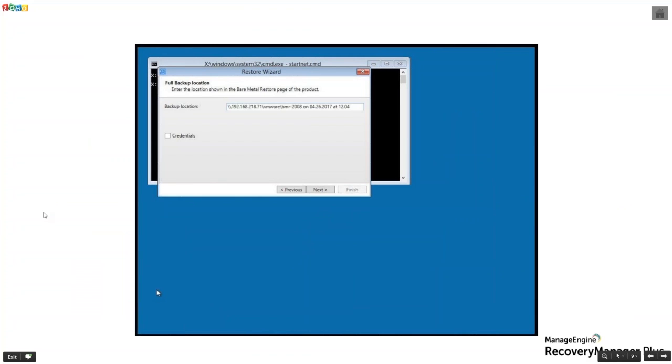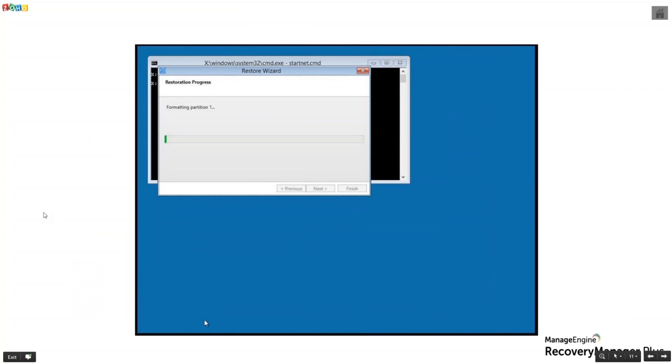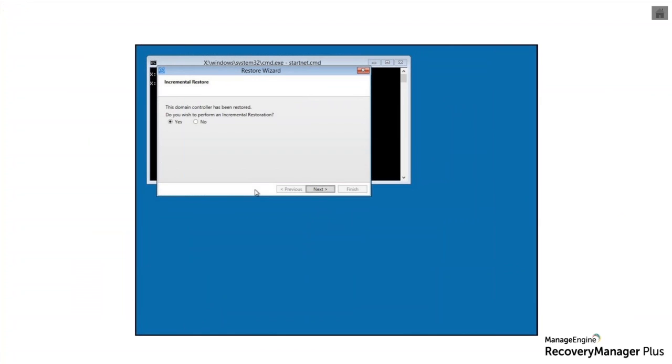So we were in the screen, we provided the full backup location. Click next and the restoration process would have started. Once the restoration process is completed, the bare metal recovery module will ask you if you want to go on with an incremental backup. So that is a restore to an incremental backup point. So if you choose to, you can select yes and then provide the location of the merge folder, which you had already seen in the UI.